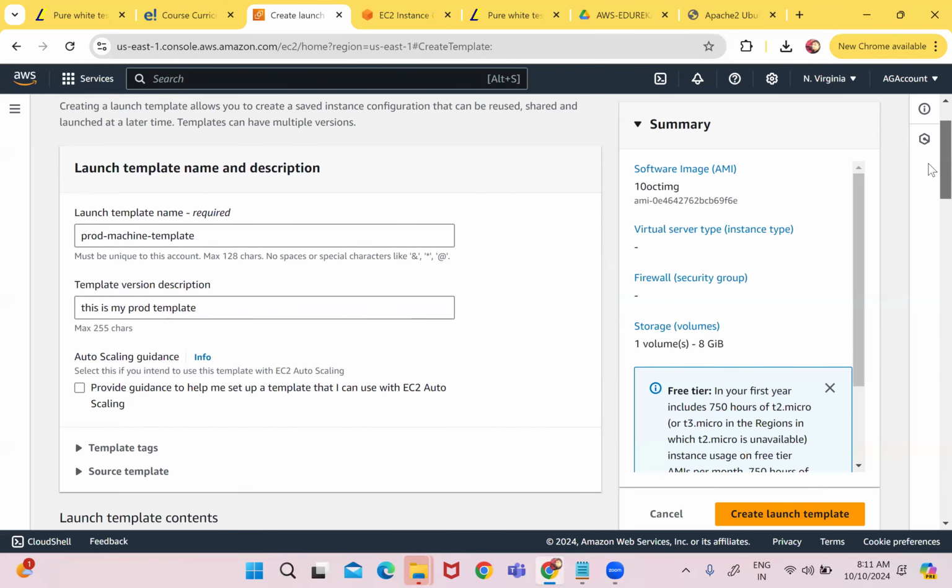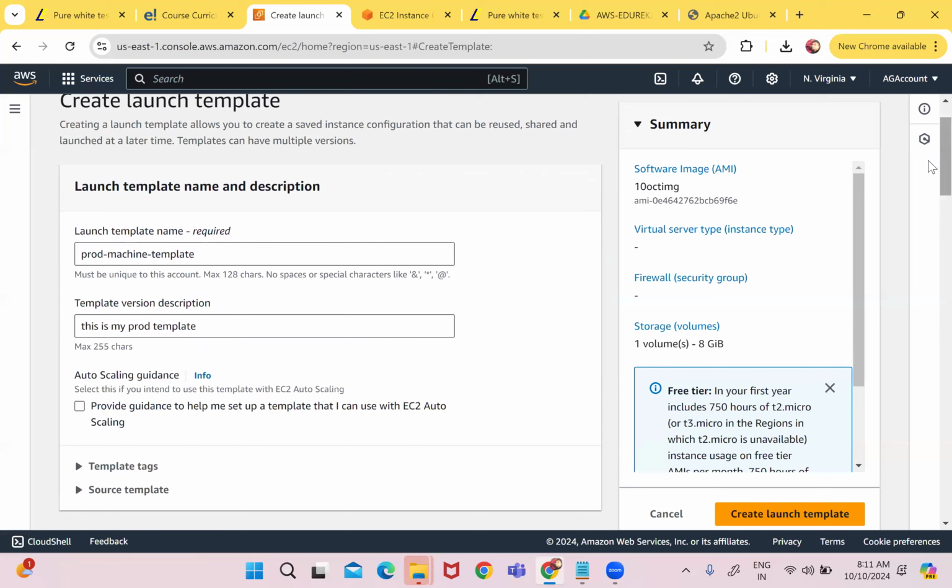So what I'm defining in the launch template is what type of machine should be created, because now I'm not creating it. AWS will be creating those machines. So I have to tell AWS what type of machine I need to create.